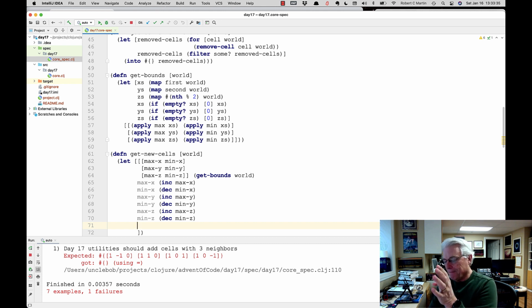Now what I want is to walk through all the coordinates and do the exact same thing I did before, right? I'm going to look at a coordinate. I will ask for its neighbors. I will get the count, and if the count is 3, I will return that position.